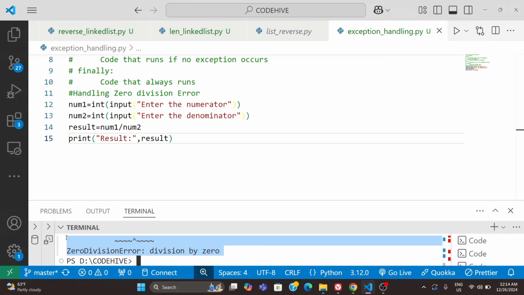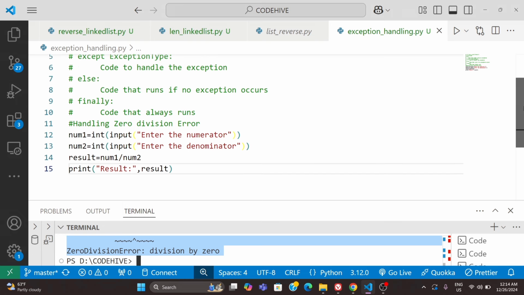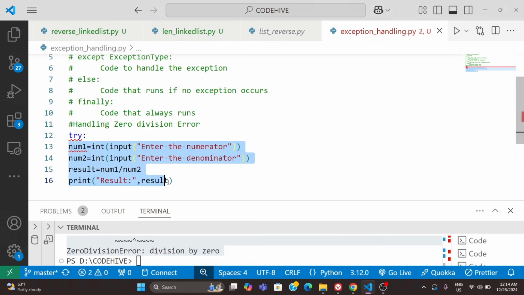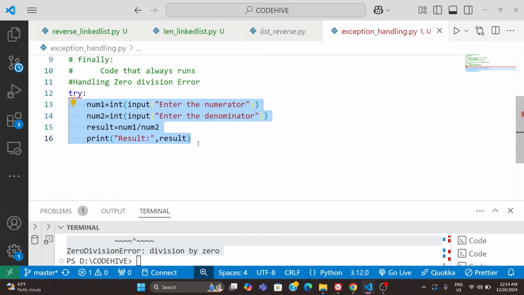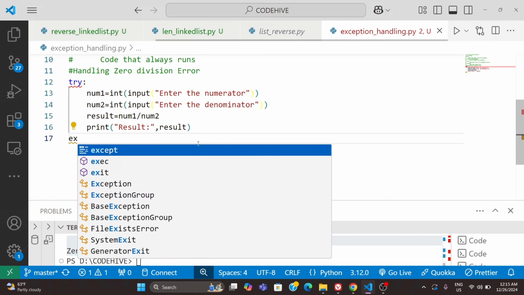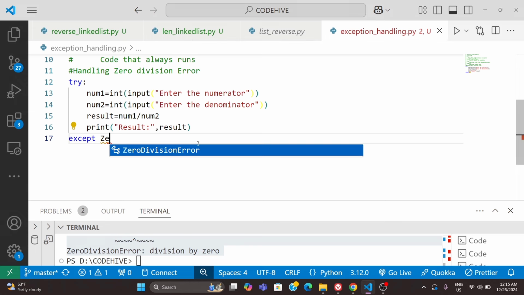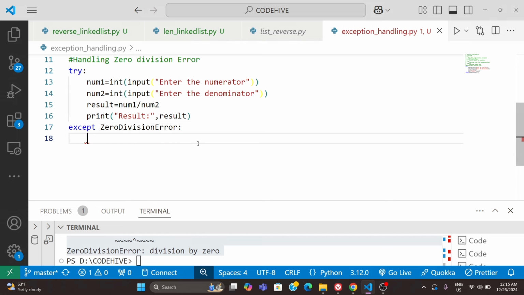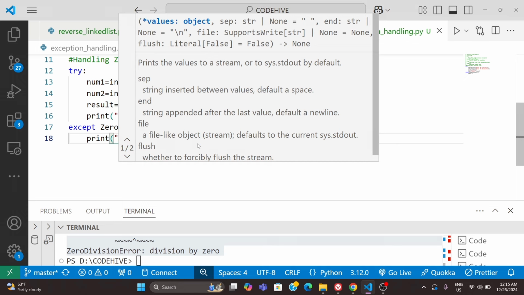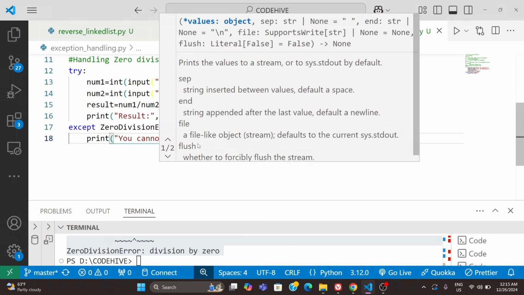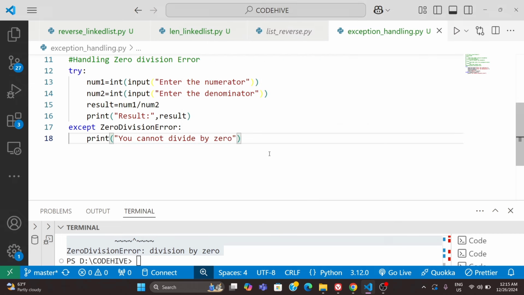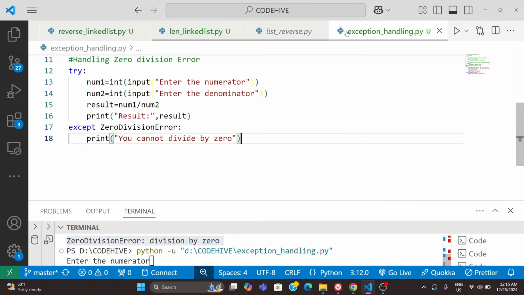So how can we avoid this situation? For that we use the try, except, else, finally block. I can put all of this inside a try block. Now I can write my except, where the error name is ZeroDivisionError. If ZeroDivisionError comes, then what to do? That I need to give inside this block. I need to give a message like "You cannot divide by 0". That is our message. Now I can run this code.